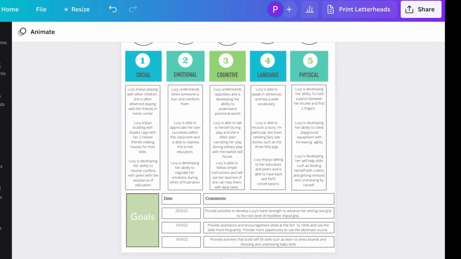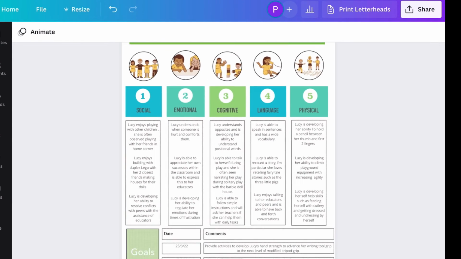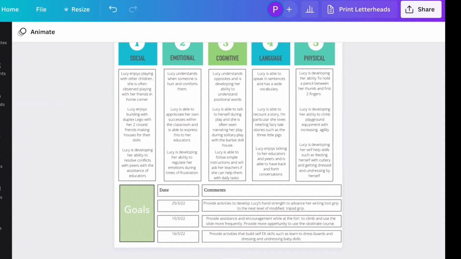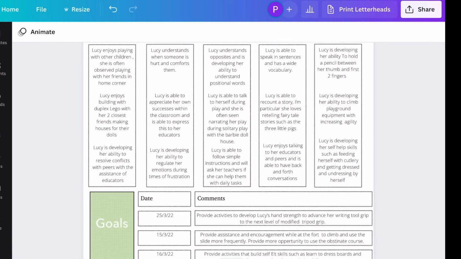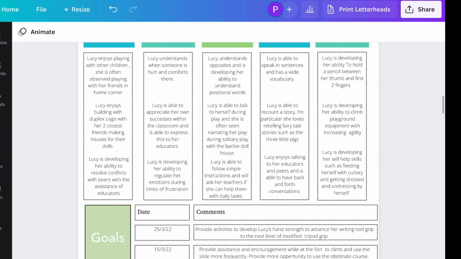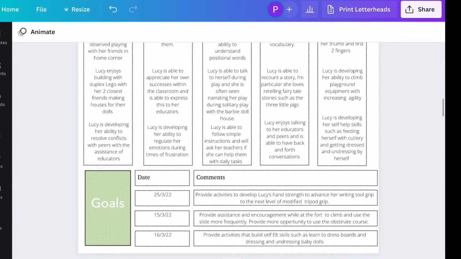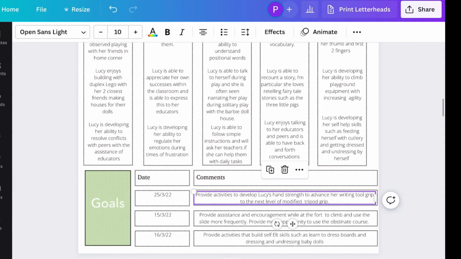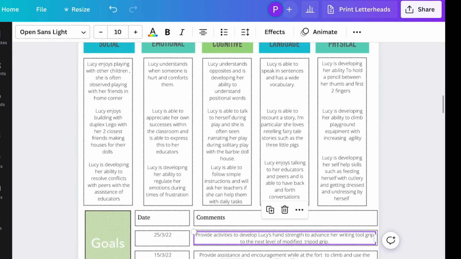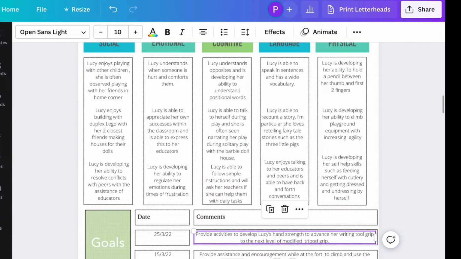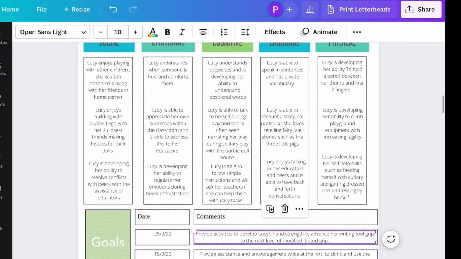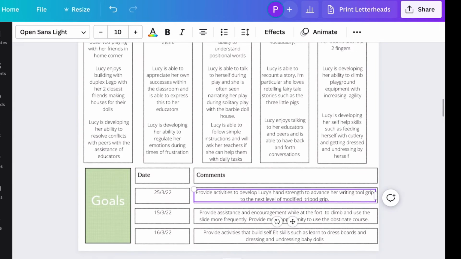Okay, so I've finished filling out my template for the mind map, and Lucy was able to do a lot of things that she should be able to do for her age group, but in the physical she had a lot of developing. So she was developing her ability to hold the pencil, which we wrote the first comment for, the first goal I should say. Then I wrote, Lucy is developing her ability to climb playground equipment with increasing agility.